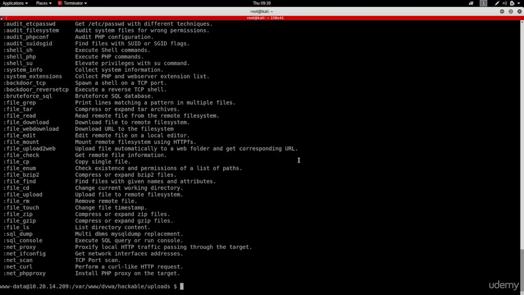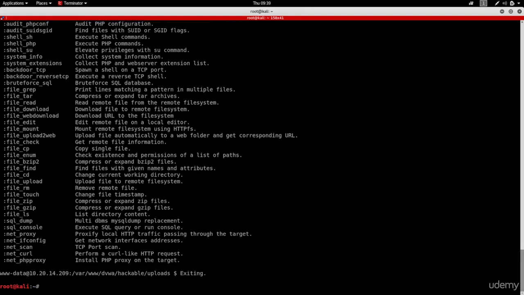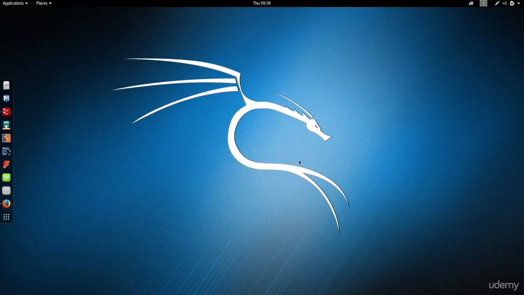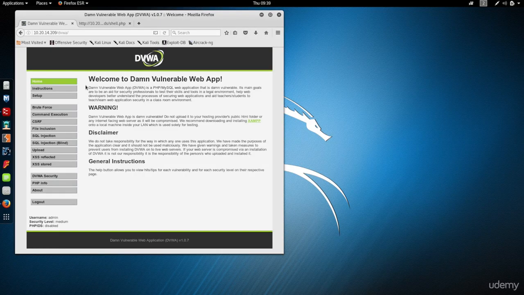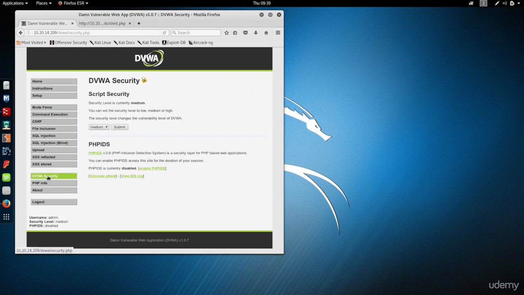Right, so now that we managed to upload a file to the target computer using the low security level, let's see if we can do it if we increase the security of the target website. So I'm going to exit out of this, and I'm going to go to my vulnerable web. Let's go to the security settings. Before, it was set to low, so I set it to medium, then click on submit. And now the security level is medium.